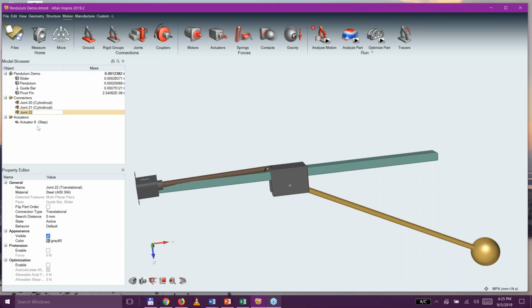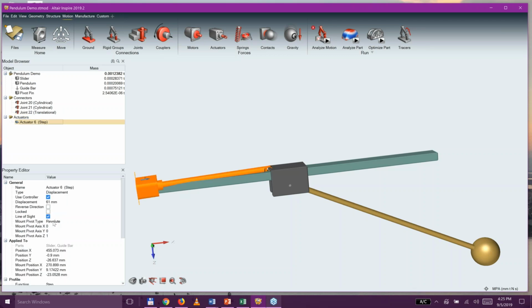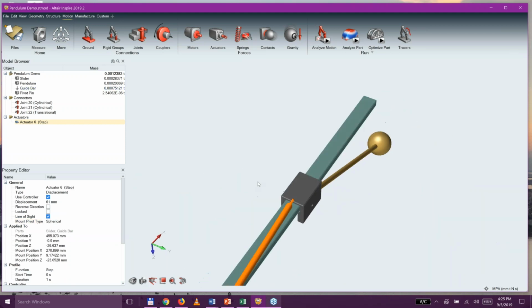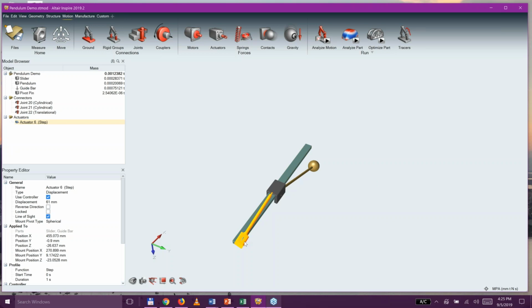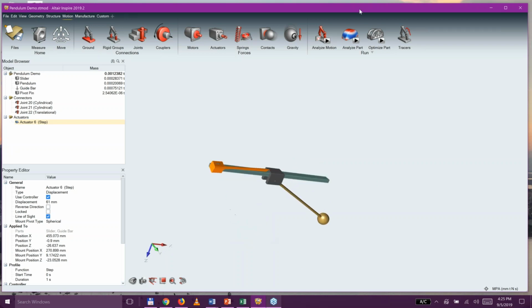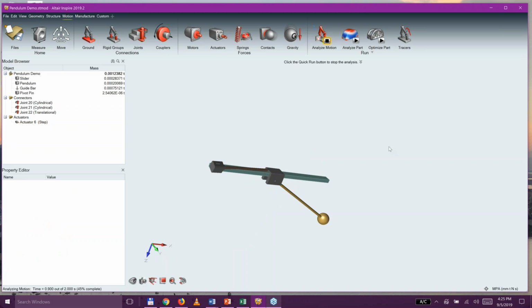If I come here to my actuator, I didn't want revolute, I wanted spherical. Revolute is going to just allow it to rotate that way. I need it to rotate spherically. Let me run the motion again. This should work now. Yeah, so now as it's moving, it's pulling that back, or it's pushing it out.